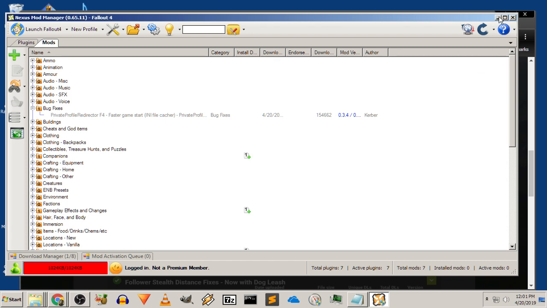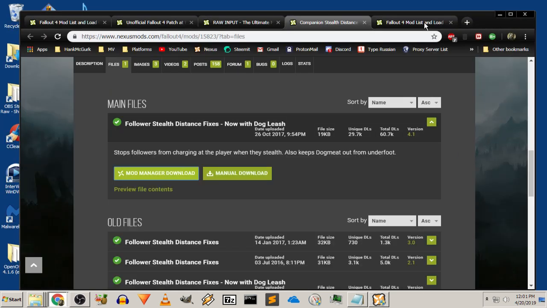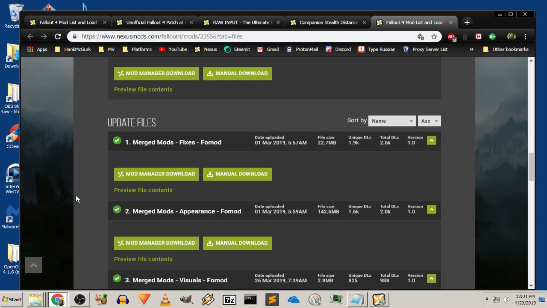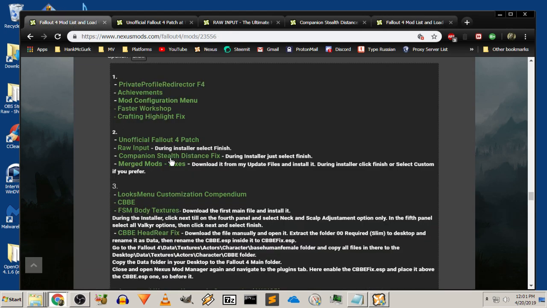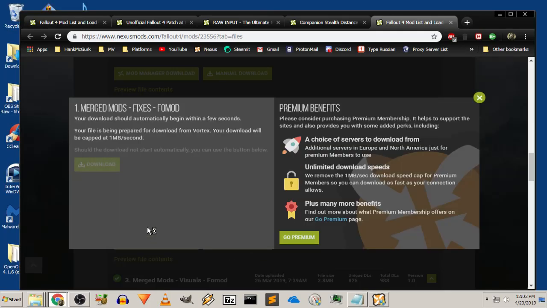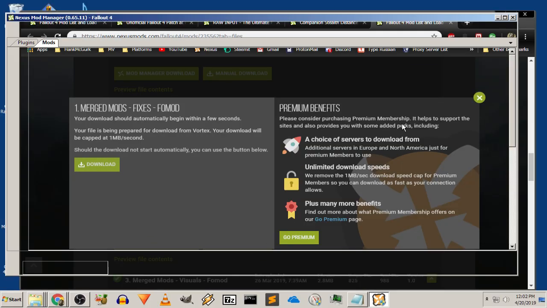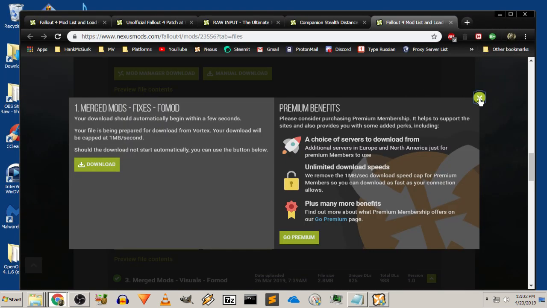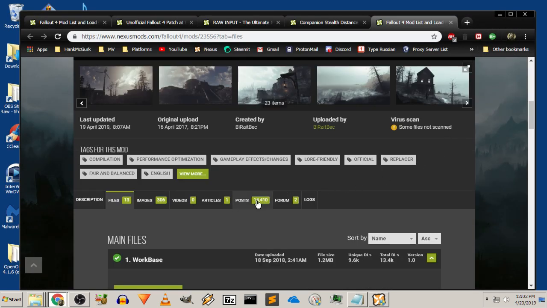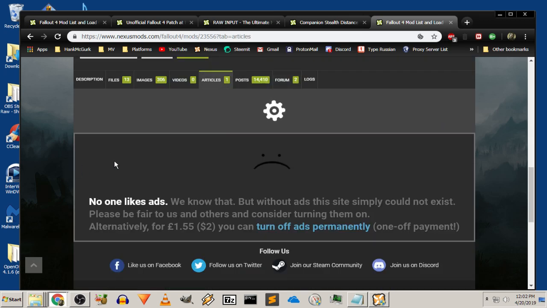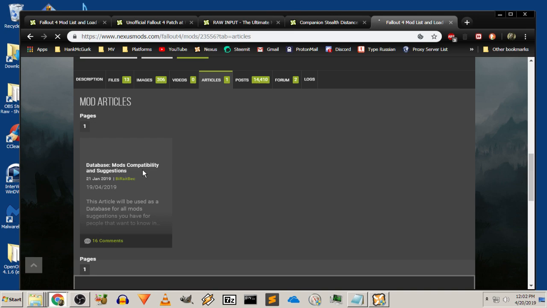And again, I've said if I were not already intimately familiar with these files, and what I need here is the merge mods fixes, I would be looking at the forum. I would be looking at the articles, most definitely.